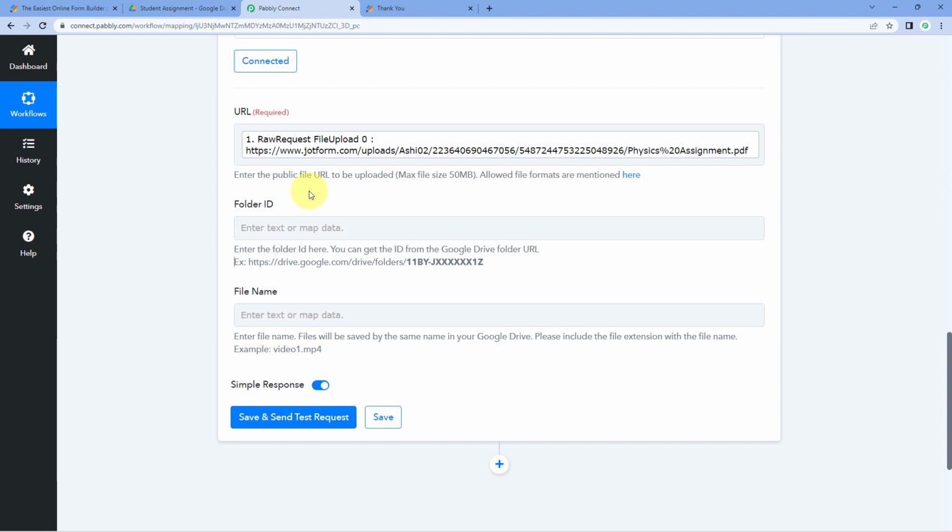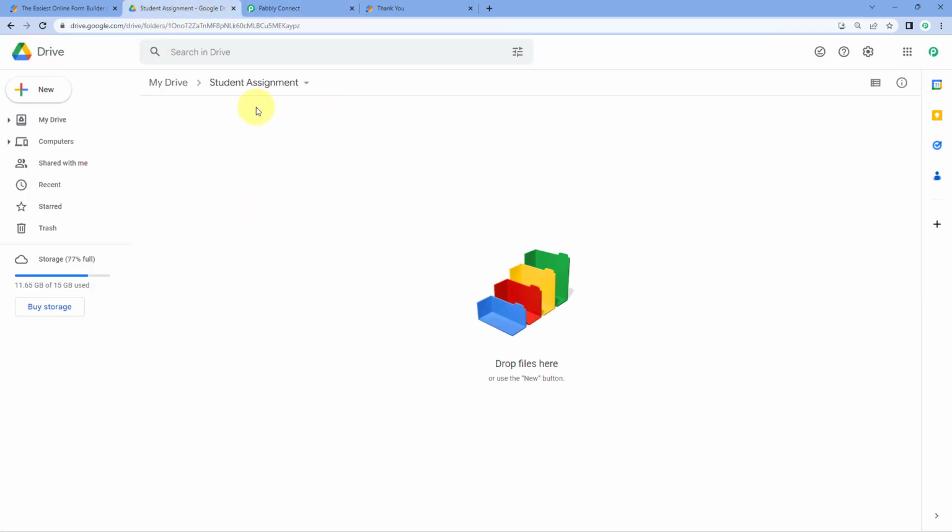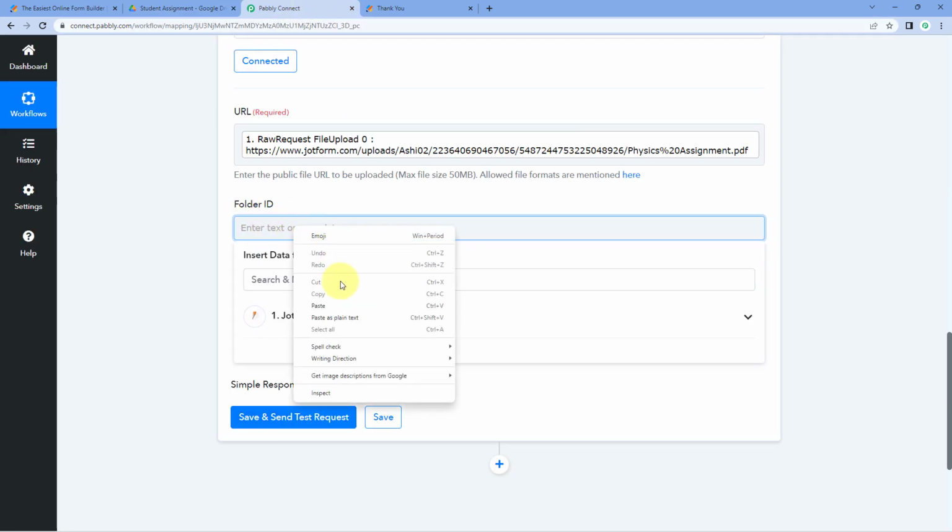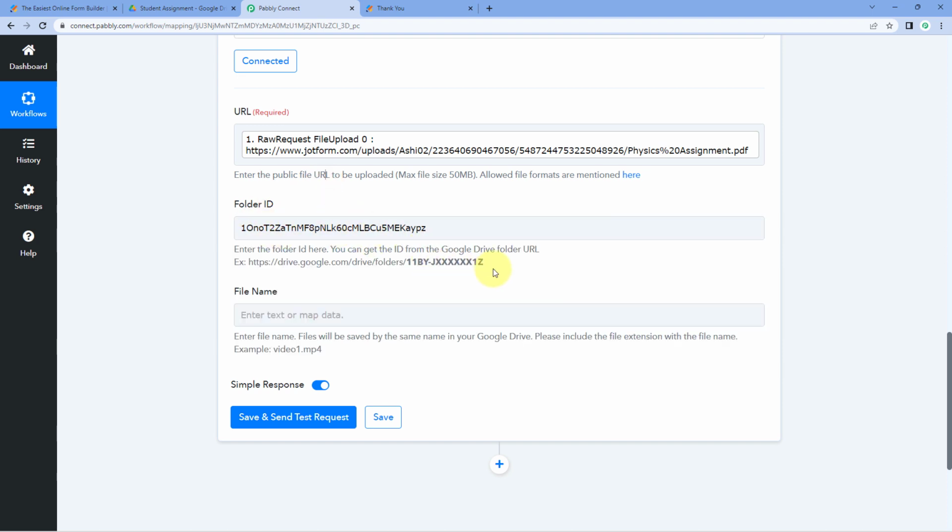After mapping the URL of the file, the next thing it asks us is the folder ID, that is, what is the ID of the folder in our Google Drive on which we want to upload this file. Now here you must be thinking how you will get the folder ID of your Google Drive folder. To get it, you just have to open the folder in your Google Drive account. Like this, I have created this folder named Student Assignment in my Google Drive account. After opening this folder, here you can see that in the URL section, after folder slash, you can see an ID. So this is the folder ID. Just copy this ID from here, go to Pabbly Connect and paste it over here. And you can see the same thing in the help text below over here as well.